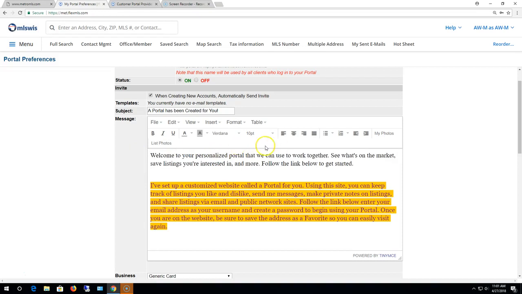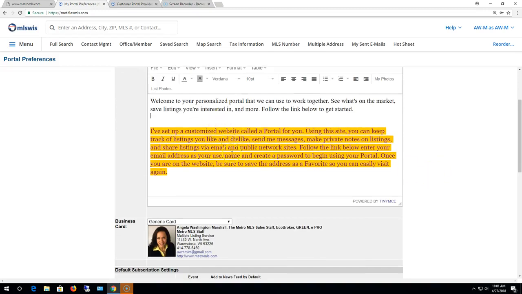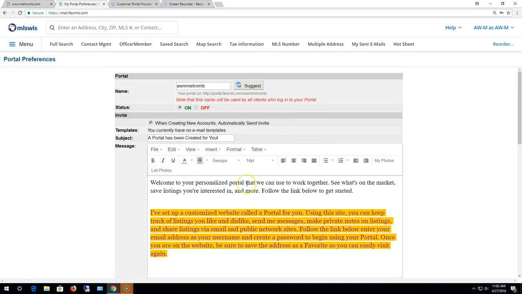Now you can customize this message if you'd like to, and that's why I've got all this text down here highlighted, because this is typically what I have in there. I've set up a customized website called a portal for you. Using this site, you can keep track of listings you like and dislike, send me messages, make private notes on listings, and share listings via email and public network sites. Follow the link below. Enter your email address as your username and create a password to begin using your portal. Once you are on the website, be sure to save the address as a favorite so you can easily visit again. So I like to give a little bit more information there. You can change the text, the font, the color, add a background, stationery. You can pretty it up if you'd like to.